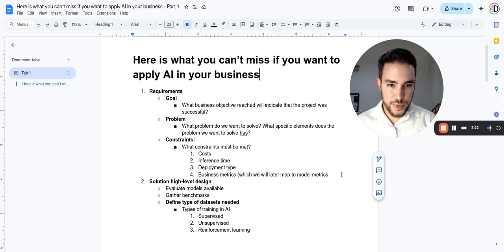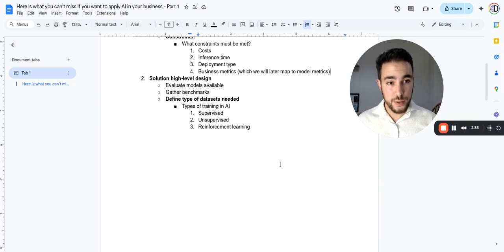And the other one is business metrics, to make sure that we know what the business wants to improve on, and have a clear understanding of which metrics, if the model is able to improve them, will make this project a success.